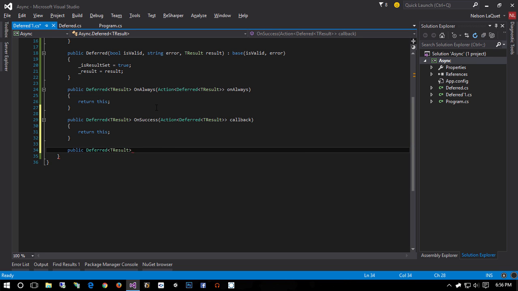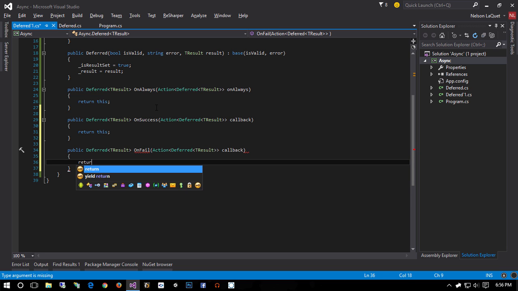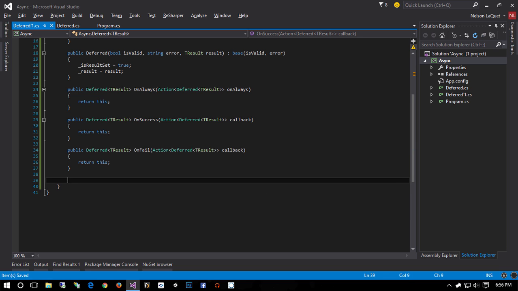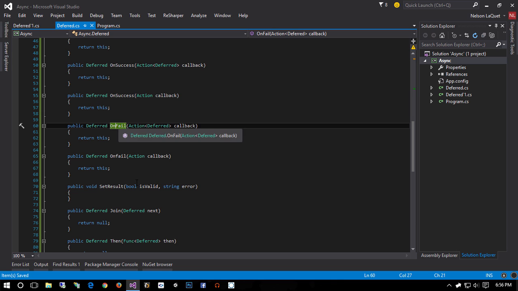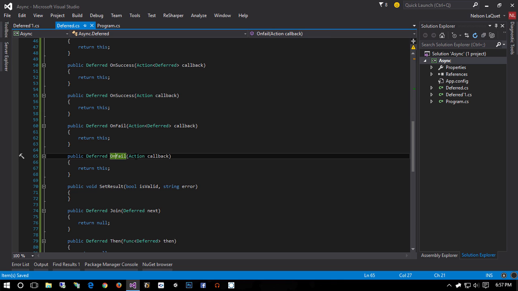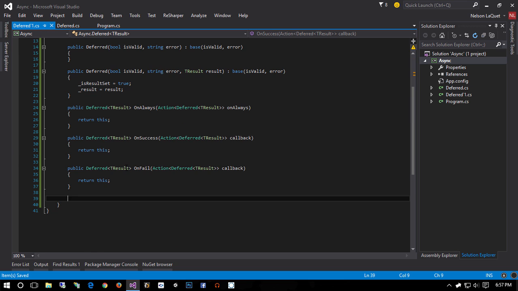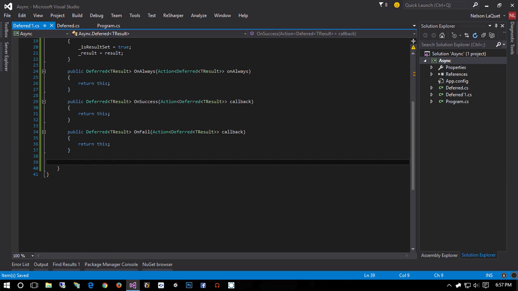Then we need a TResult of OnFail that takes in an Action of Deferred of TResult callback. And I think that's the only OnFail that we need too, because this OnFail down here is going to hide this OnFail. Now this OnFail will still be accessible. So that should work. Hopefully. We'll find out.